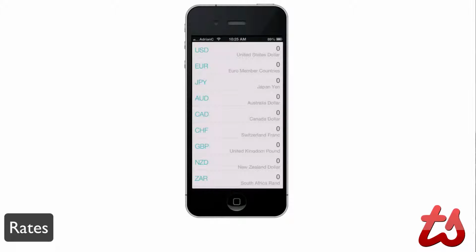Today we're taking a look at Rates for iOS. Rates is essentially a free application that has a really minimal UI and it focuses on one simple thing. Basically, it gives you the ongoing rates for currency.